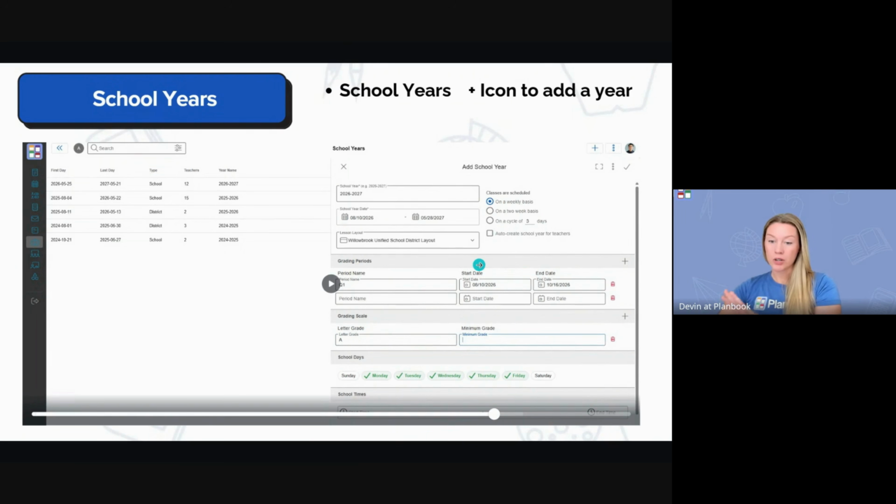Again, adding your grading periods in the school year will not automatically populate into teacher plans unless you're using the gradebook feature. Same with the grading scale here. You can see I'm going to add an example, but again, if you're not using the gradebook, you can leave that area blank.